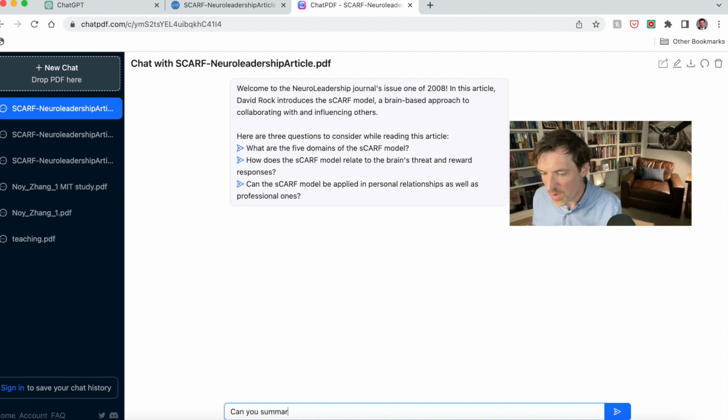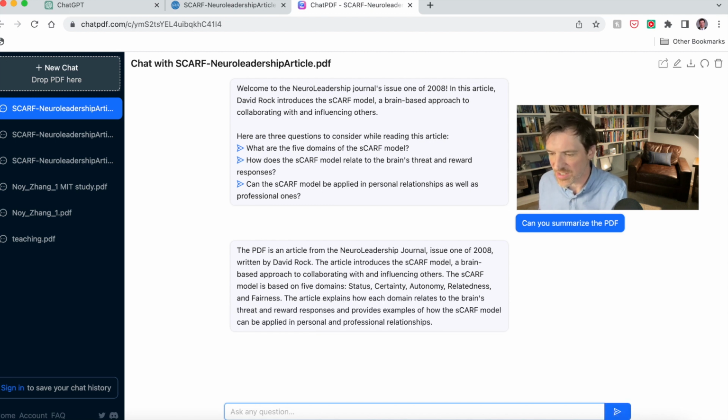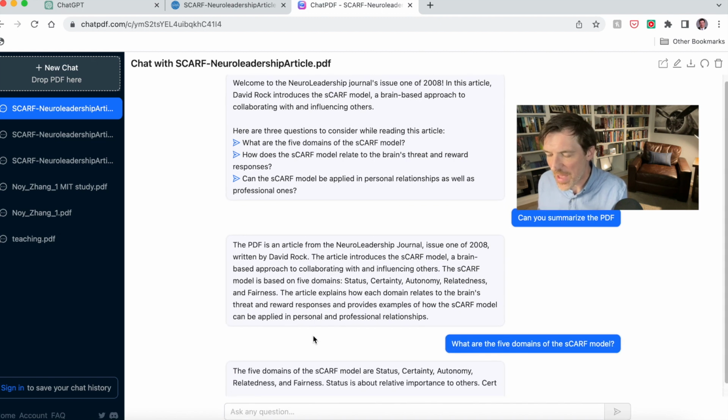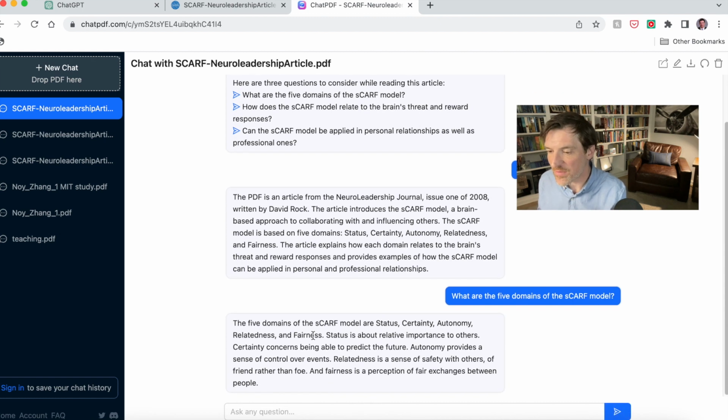But for me, what I'm really interested in is first, can you just summarize the PDF? Back in 2008, written by David Rock, it gives you this SCARF model in coaching: status, certainty, autonomy, relatedness, and fairness. And then the really cool thing is that you can go back up and see what these questions are and just click on them. So I love this, what are the 5 domains of the SCARF model? And again, it just goes in there. You're now talking to this PDF, and it gives you all that information.